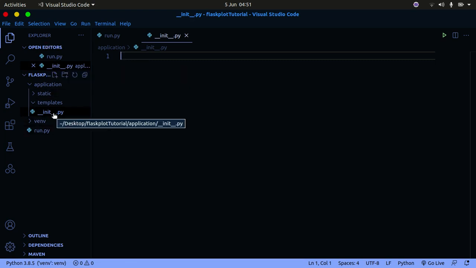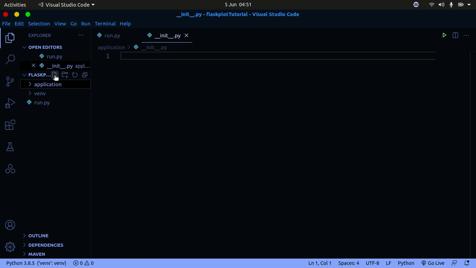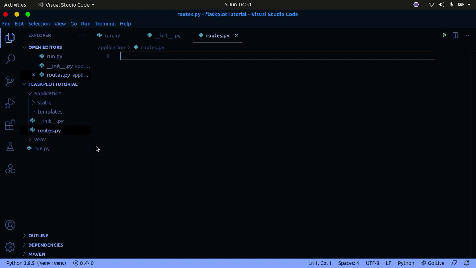Now that we have done that, let's go ahead and create another file inside of our application folder, called routes.py. This is where we're going to put all our routes. So this is how you create an application structure for a larger Flask application.